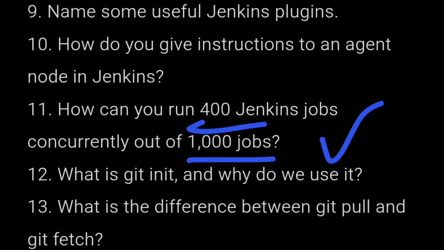That means distribution of workload will happen, and we can use Kubernetes or Docker Swarm to scale this process dynamically. And we can also utilize parallel execution within the pipeline to optimize the performance. That is also one of the best practices we can follow. This is how we can make sure to achieve 400 jobs running concurrently out of 1000 jobs.